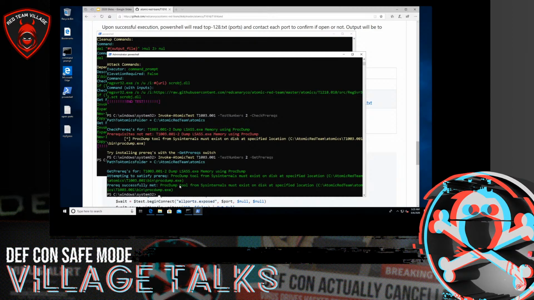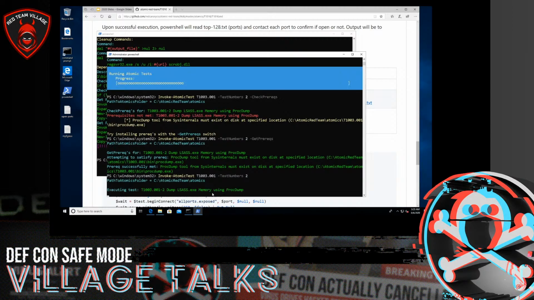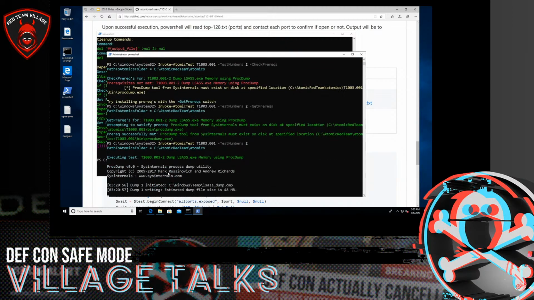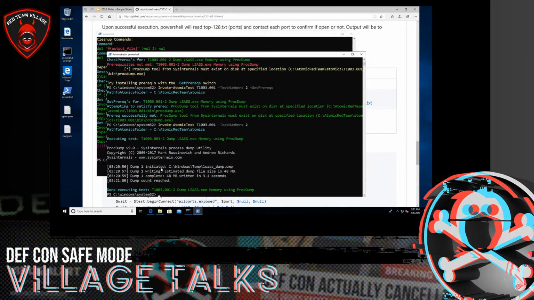It is downloading, it is installing. Now we've got this done. Now let's run this test, and let's see what happens. Get rid of the prerequisite flag. Okay. It says the dump was initiated. We've written it. It looks like now we have this lsass dump.dmp file. It's 48 megabytes, written in 3 seconds. So this worked.